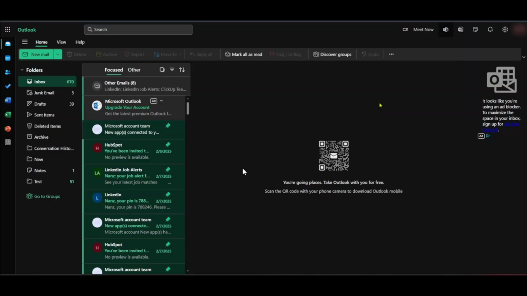Once you're in your inbox, look to the top right corner of the page. You'll see your profile icon, either your initials or your picture. Click on that. A drop-down menu appears, and right there you'll see the option to sign out. Go ahead and click it. This securely logs you out and takes you back to the sign-in page.